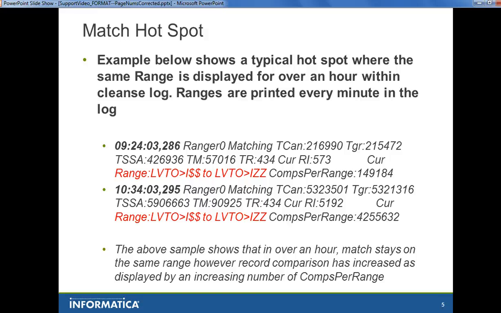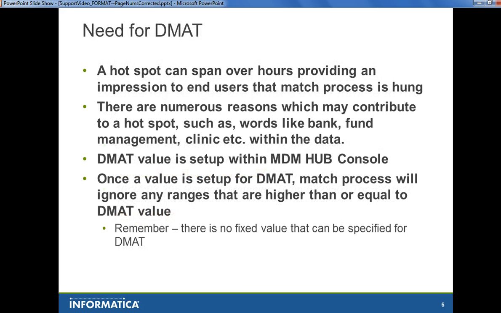The above sample shows that in over an hour, match stayed on the same range. However, the comparison has increased, as displayed by an increasing number of comps per range. This is a typical hotspot issue. That's where we require DMAT.